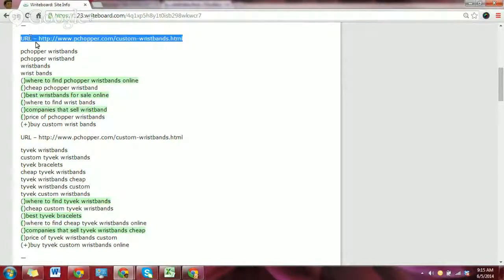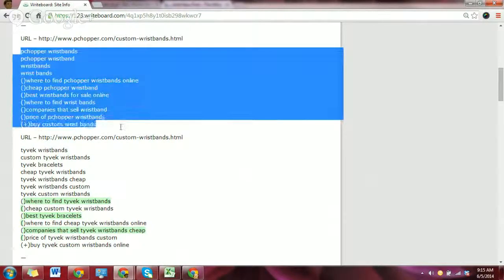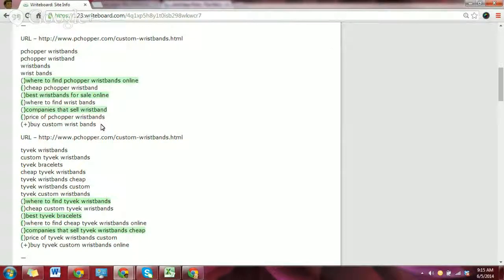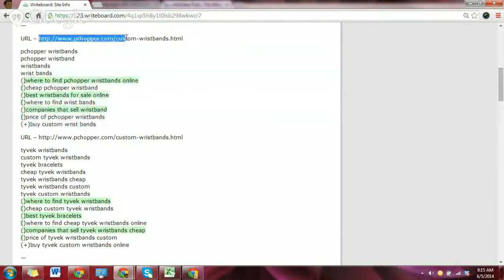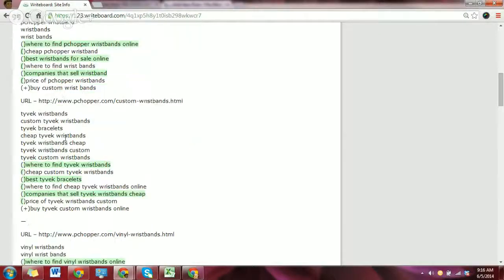We have URL followed by a group of keywords that are all very relevant to each other, very similar in nature. So the first group of keywords are assigned to this page, which is pchopper.com/customer wristbands. So you can see all the keywords are actually geared towards wristbands and customer wristbands. Where to find cheap P-Chopper wristbands online, best wristbands for sale online, so on and so forth.